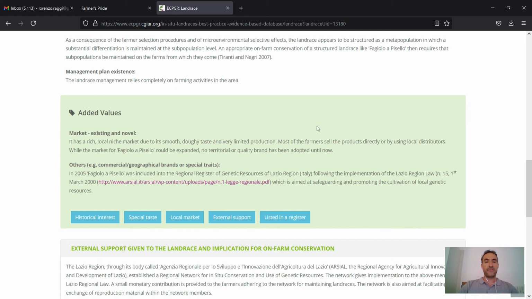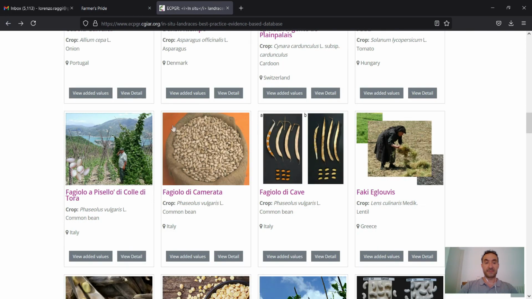If you remember, we found this example looking for resources characterized by some special taste, and here, if we go through the description, we found that this landrace is known because of its smooth, doughy taste. So we navigated the database looking for resources characterized by some special taste, and here in the description we can find the particular traits that we classified as special taste.